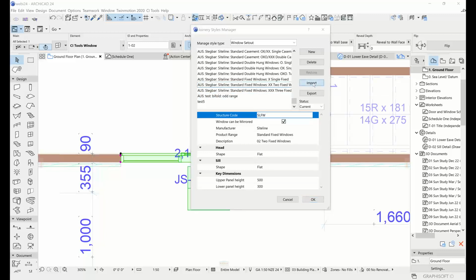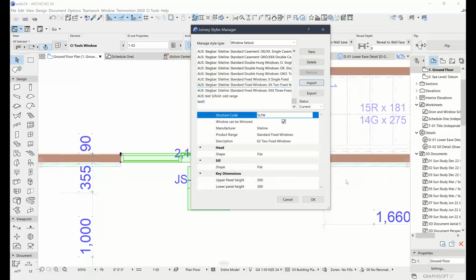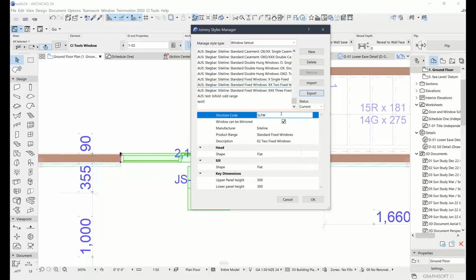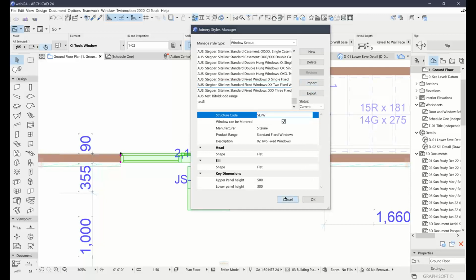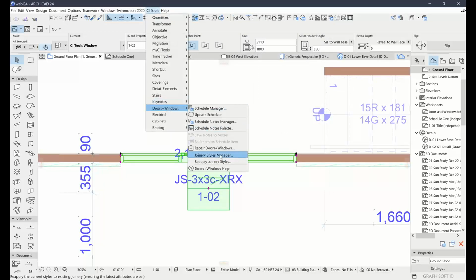And then you can use the import and export controls to import and export these styles, even though the file is a .presets file. So if you've made up a good chunk of, say, in this case, Windows setouts that you want to use in other projects, you can go through here and export those as a .presets file. And then in your other projects that you want to use them in, just come in here again and go import and bring them in that way. So that's from the Doors and Windows menu and under Joinery Styles Manager.